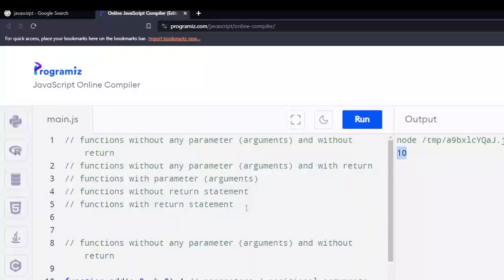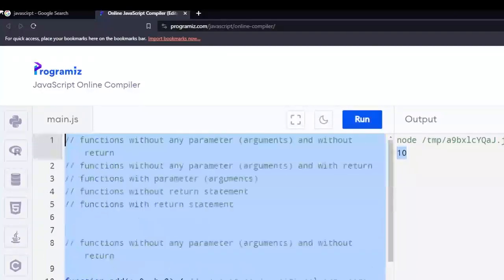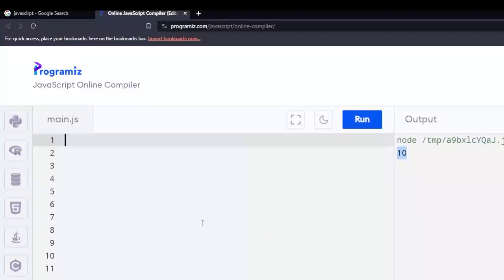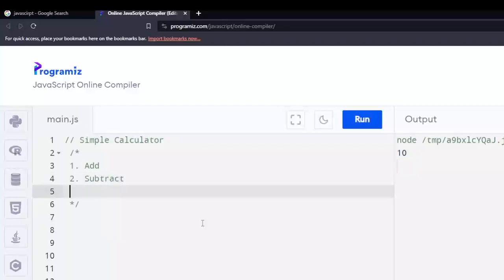Okay, so you grasp the basics now? Yes. So now let's build one simple calculator with all these things. Our simple calculator: number one, you go to add. Number two, you go to subtract. Number three, you go to multiply. Number four, you go to divide. Now, look at what we have here.